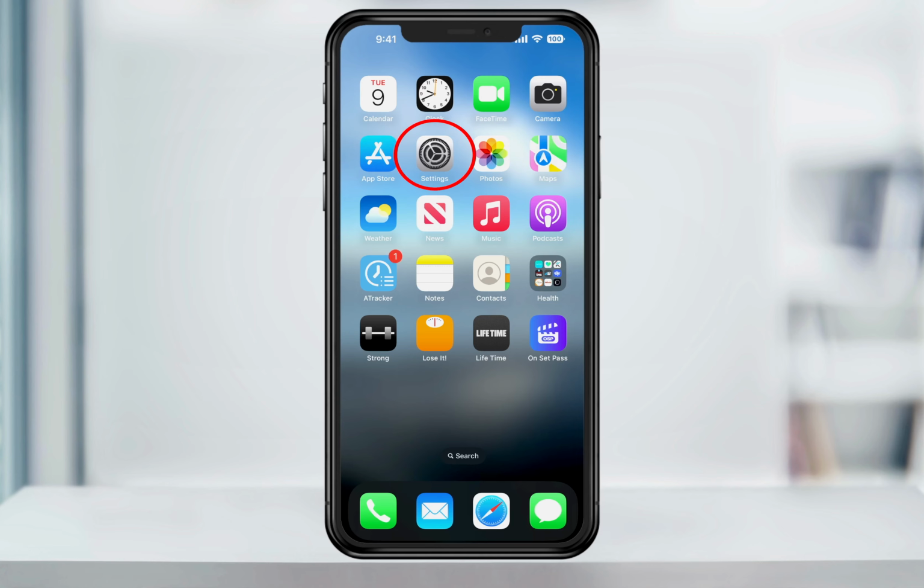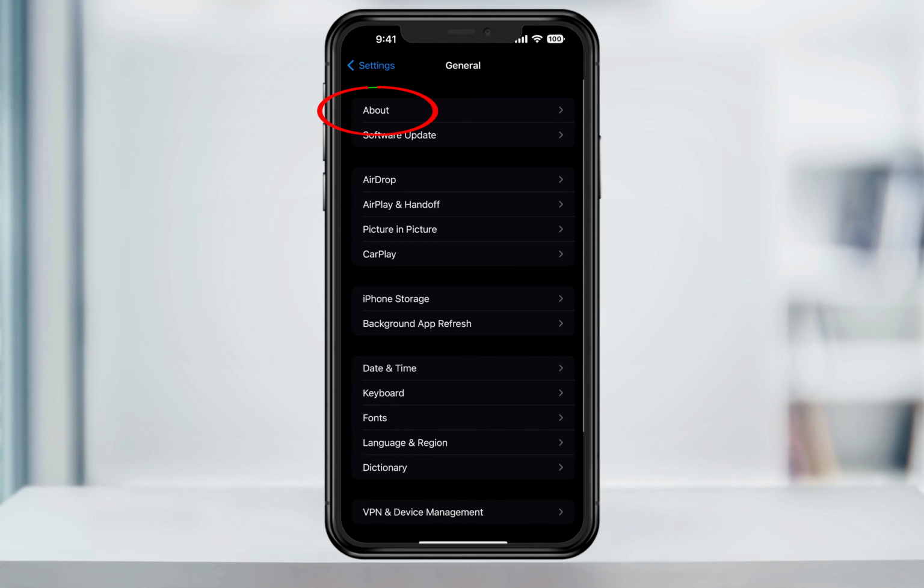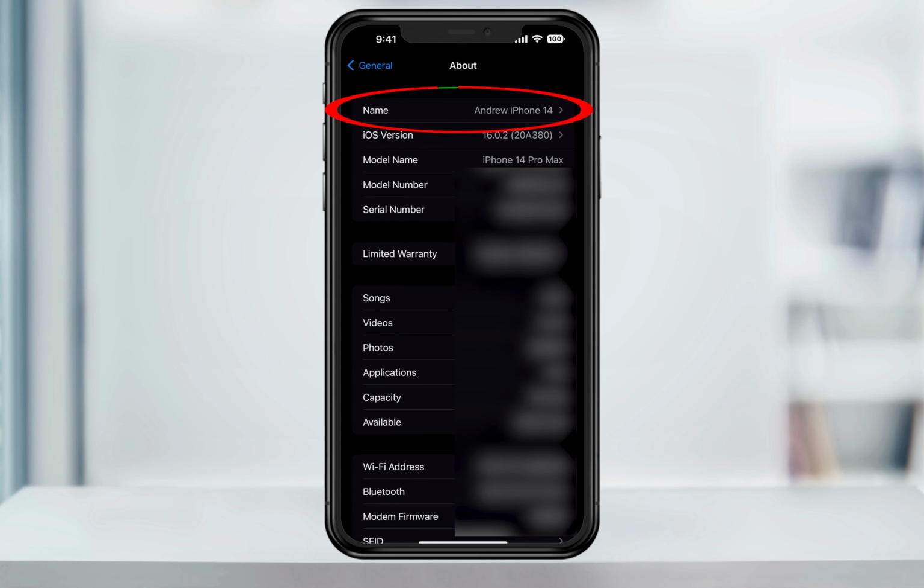To get started, we'll open the Settings app. Scroll down a bit and then tap General. At the top here, choose About. Inside of this menu here at the top, you'll see Name.